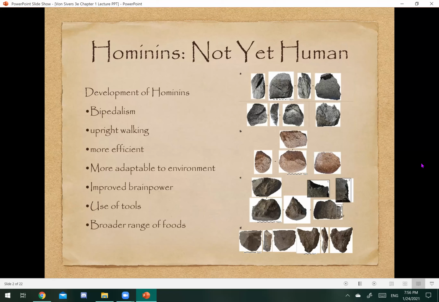So we see very, very early on the development of what scientists call homonyms. They call them that because they are not quite humans. They have many traits of humans. In other words, they are bipedal, meaning they walk on two legs, not on four, and they walk upright. In doing this, they become far more efficient in moving in certain ways. They tend to lose some of the strength of their upper body.